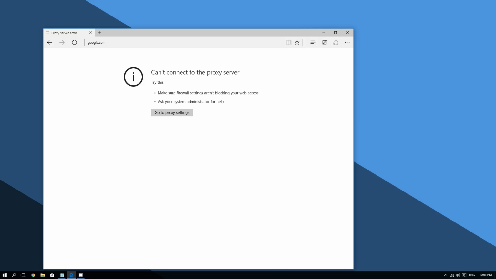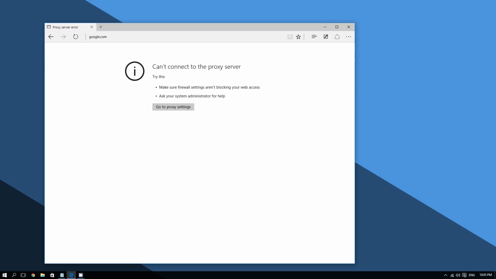Alright, so now to really fix this, you need to know what is the cause of this problem. Well, this problem is usually caused when you or another program accidentally enable a proxy server, which is disabled by default on Windows. So you or another program must have accidentally enabled a proxy server. And so to fix that, you need to disable that proxy server. Okay, so here's how you can do that.